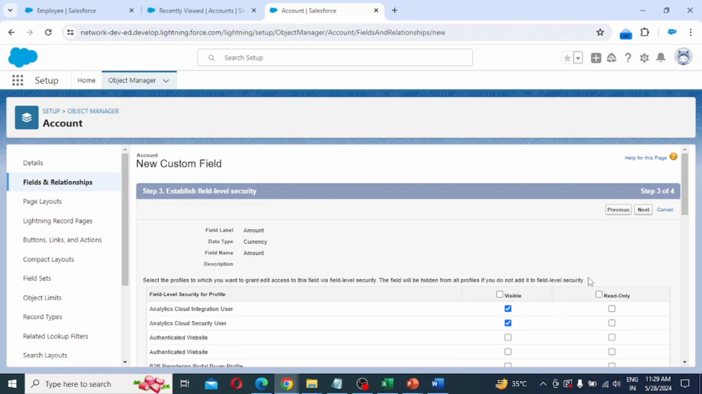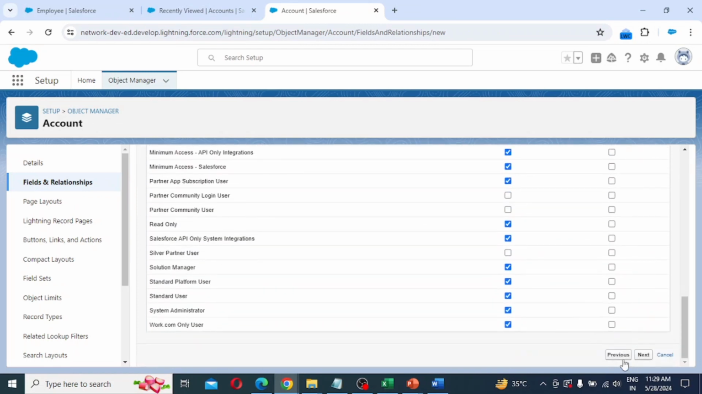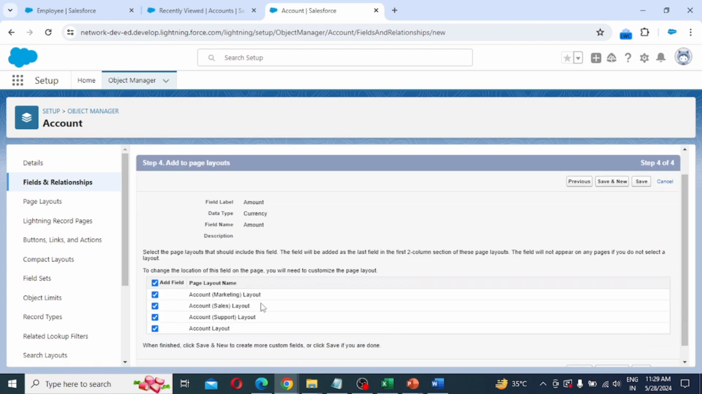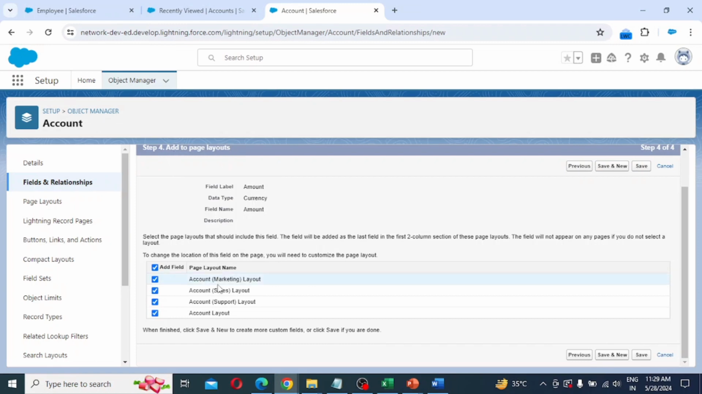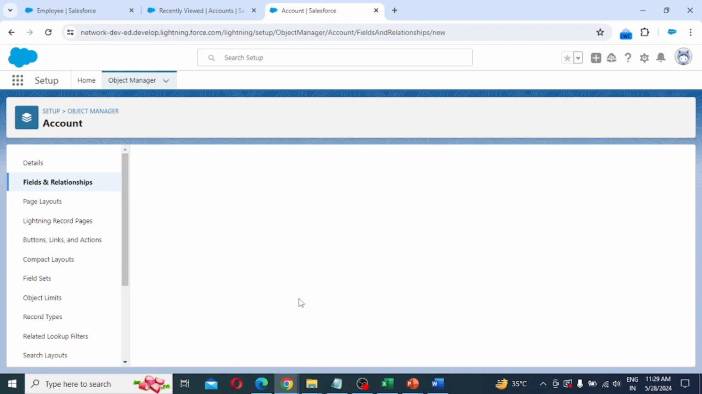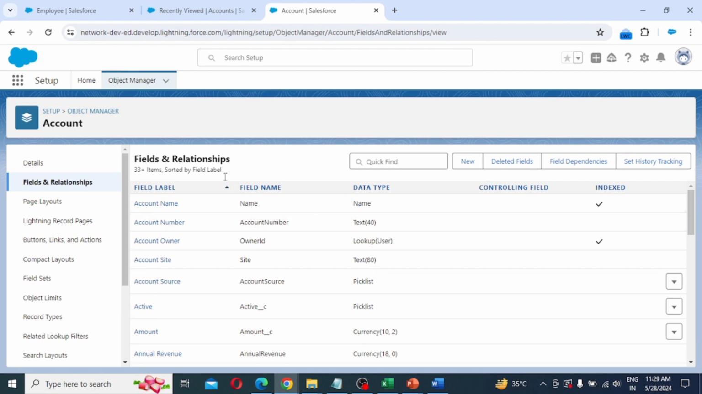FLS, I am going with the default one. For the system administrator, standard user and standard platform user, it's already checked. Click on next button. So here, add to page layouts. It's saying that there are 4 page layouts for the account standard object and it is adding to all the 4 page layouts. Click on save button because we don't have to create any more fields on the account object.